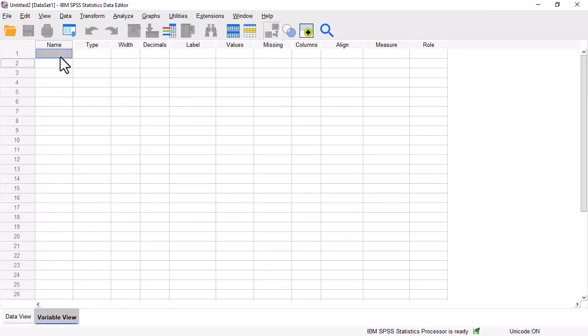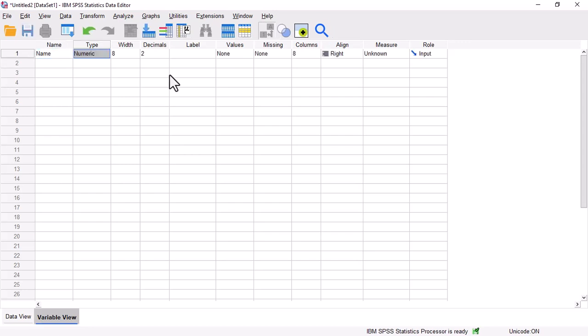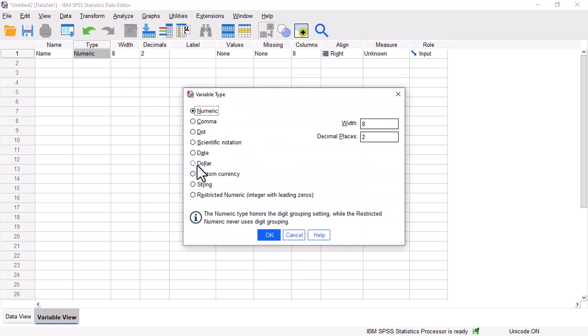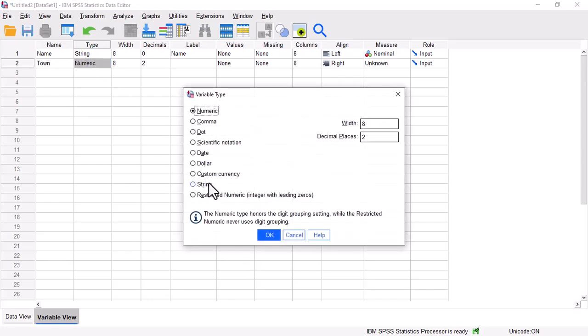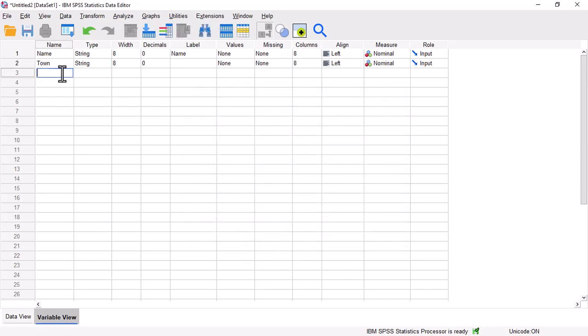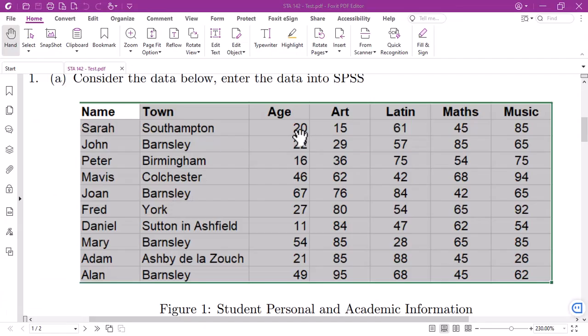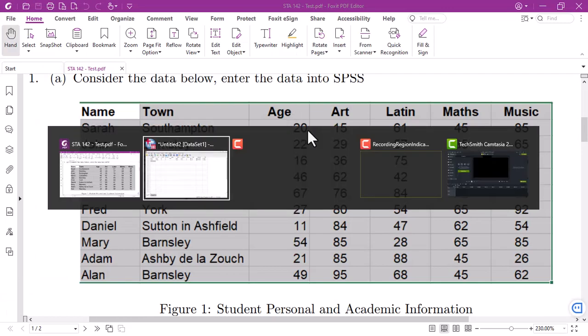The first one is name, which is my string variable. I will select string variable because it's not numeric. Then I will write name. The next one is time. Yes, time is also a string variable. After the string variables, the next one is age.